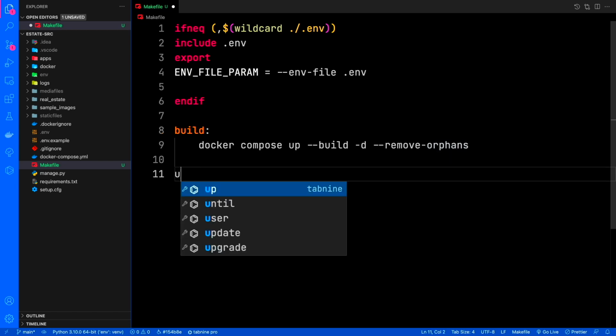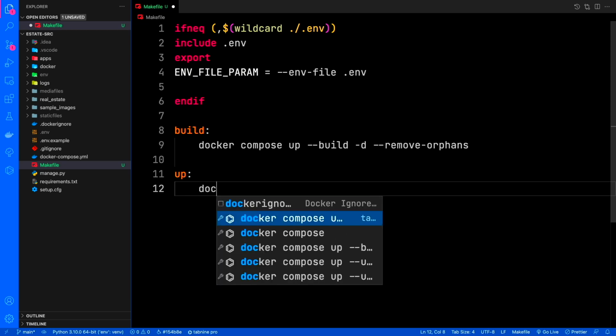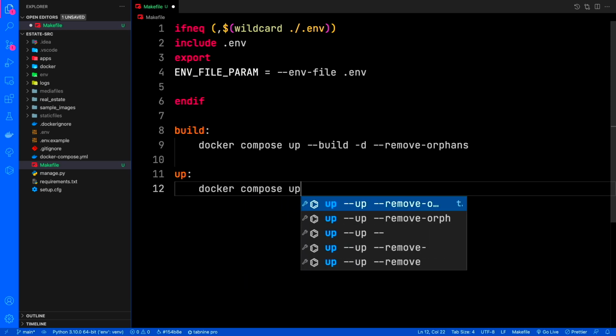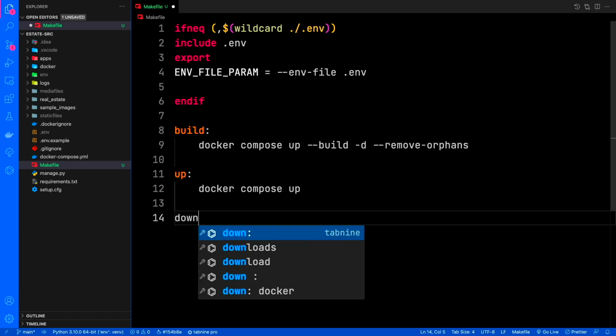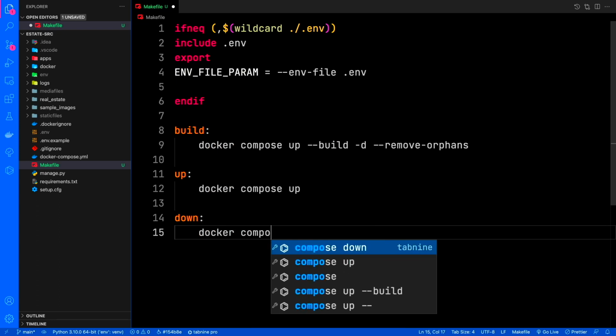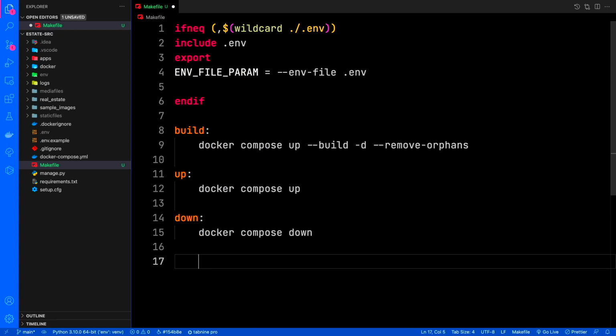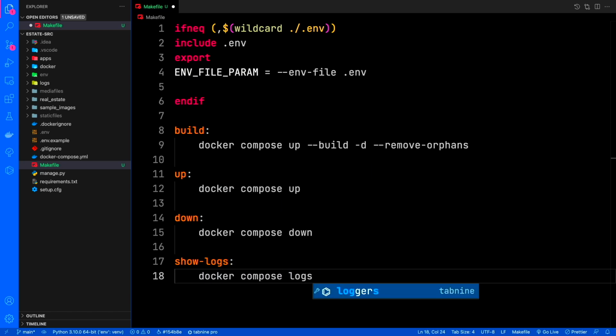Then the next one is going to be up. So again, remember you tab, then you can say docker compose up. The next task is going to be down, to bring down our containers. So you can say this is docker compose down. Next task is going to be show logs, like that. Then you can tab that in, it's docker compose logs.